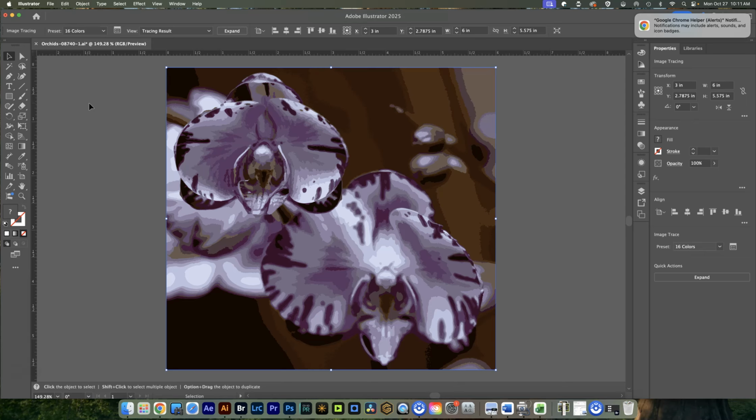Doesn't look a whole lot different. Of course, if you think about it, this was fairly monochromatic, or just very few colors to begin with. By the way, this photo was taken at the Orchid Show at the zoo this past year. 16, let's go to 3.